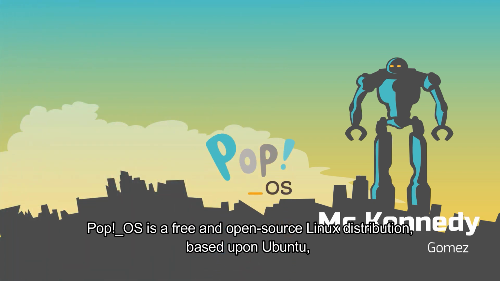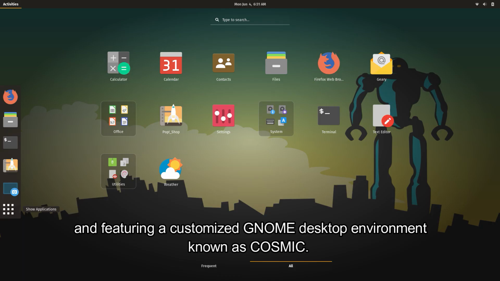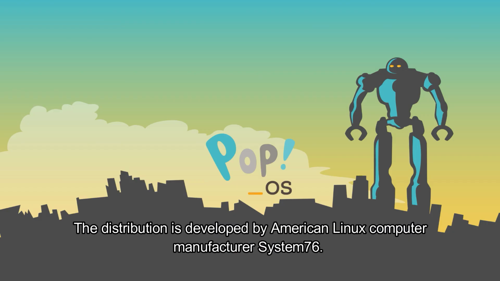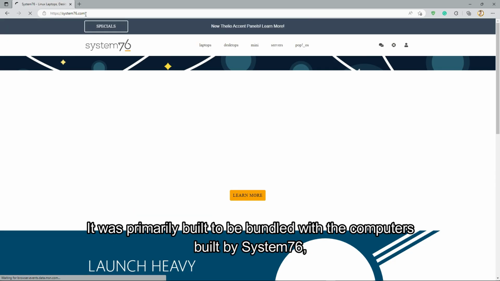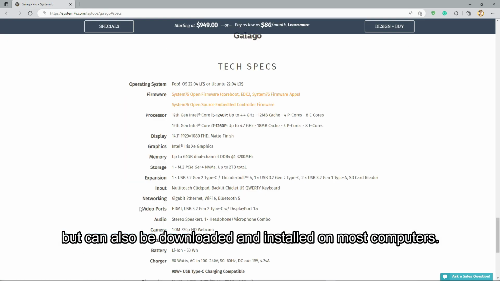Pop! OS is a free and open-source Linux distribution based upon Ubuntu and featuring a customized GNOME desktop environment known as Cosmic. The distribution is developed by American Linux computer manufacturer System76. It was primarily built to be bundled with the computers built by System76, but can also be downloaded and installed on most computers.